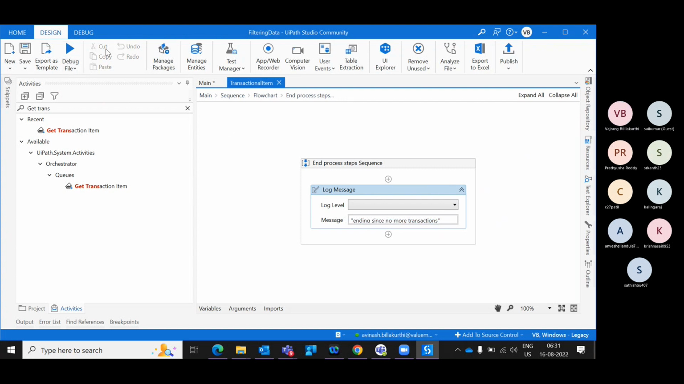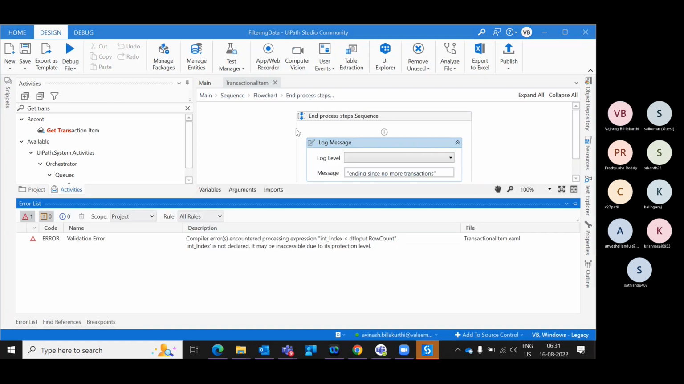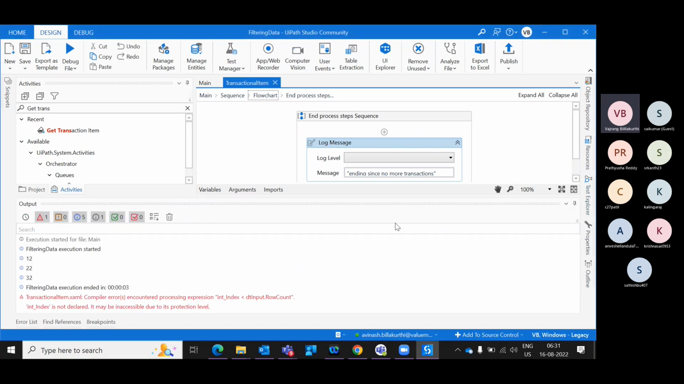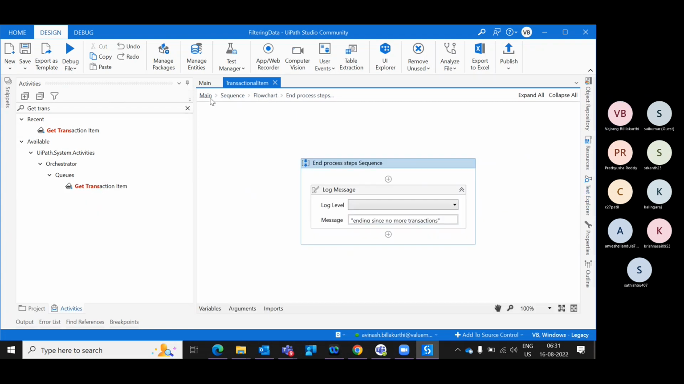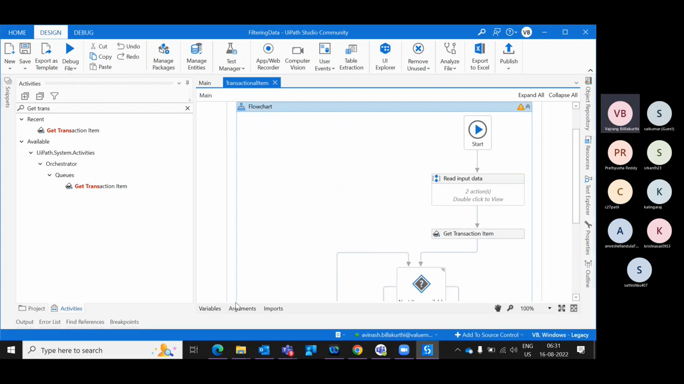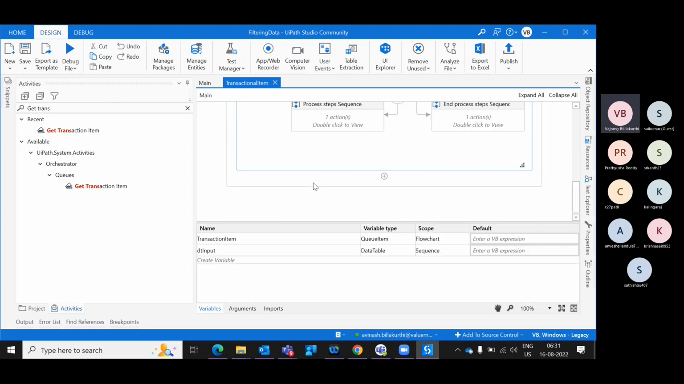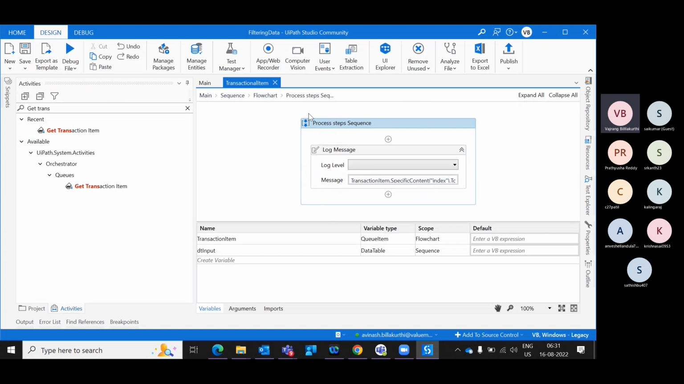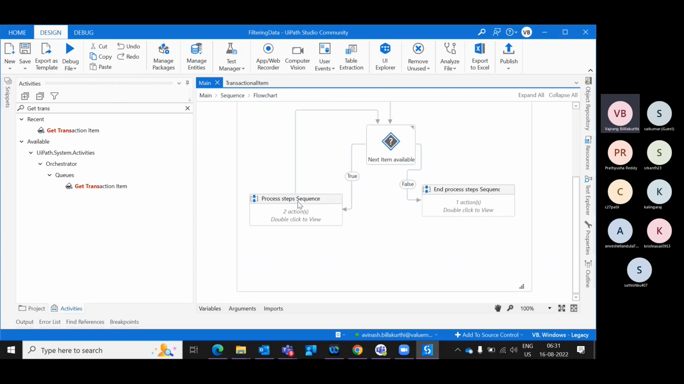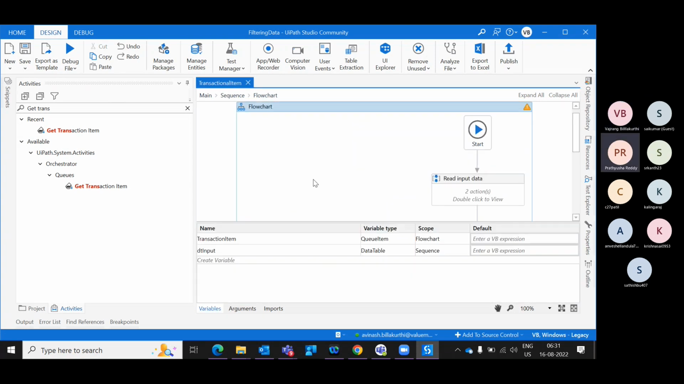Now let's run this file, debug file. Okay, int index is not available. So somewhere we have int index, it's the corrected one. So where is int index? Flow chart. Properties. Okay, I think the int index is in here. Process sequence. Is it in the main? No. I think that log, yes.